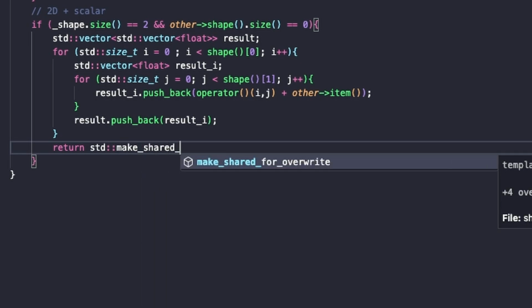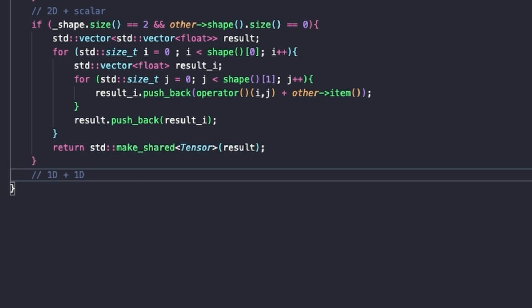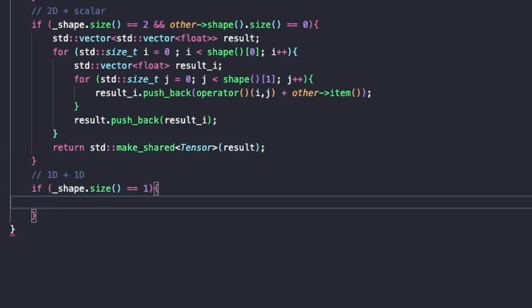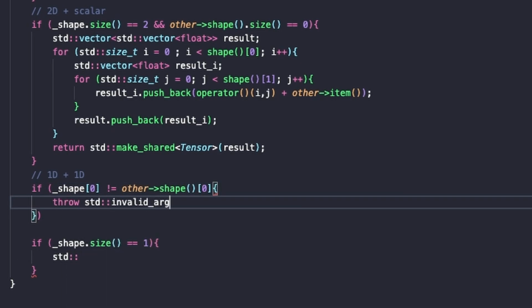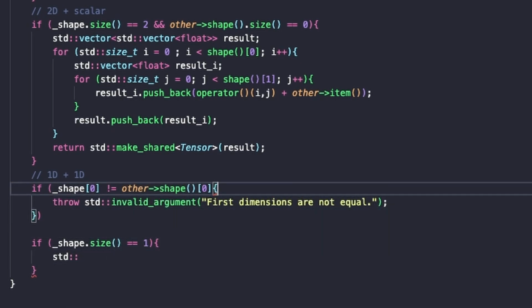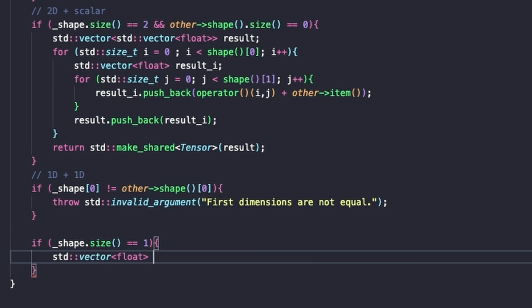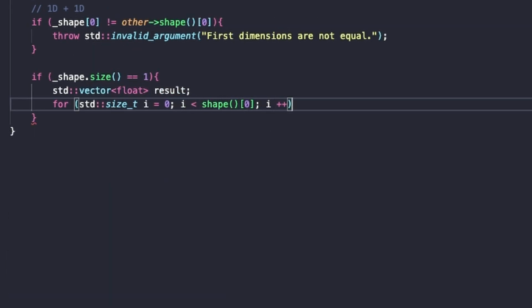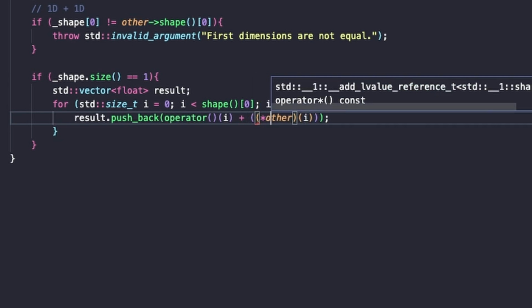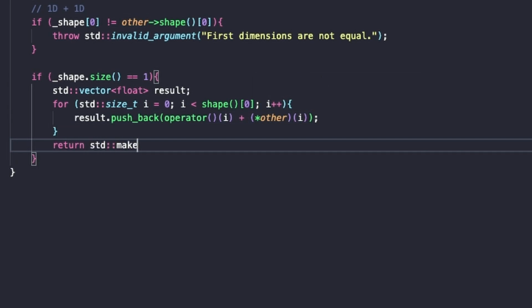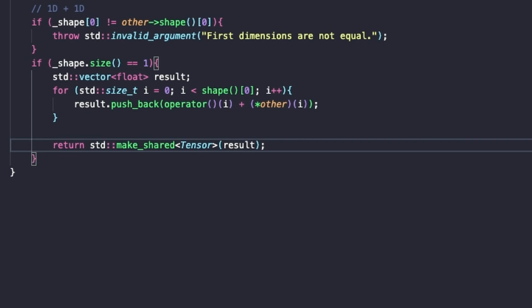Now there are only two cases left. First off, the one-dimensional tensor plus one-dimensional tensor, for which we should check that the dimensions of both tensors are equal, or else raise an error. Just like before, create a vector to store the result and add the values at the same index in both vectors. Then just use this result to create a new tensor.